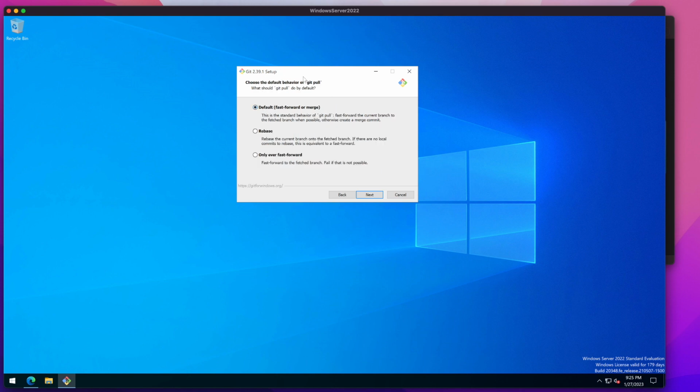For the Git pull behavior, I'm going to keep it to the default since according to them, it is the recommended one. And I'm going to go ahead and click next. And then the credential manager, again, I'm just going to keep the one that they recommend here. So I'm going to go ahead and click next. Enable file system caching, we're going to keep that checked. That way we'll have a better performance. And again, next. And these two experimental features, I'm not going to check any of them since I don't want to mess with the experimental features. I'm going to go ahead and click install.